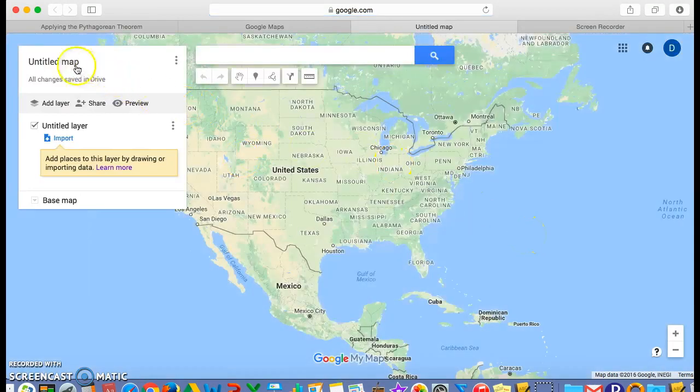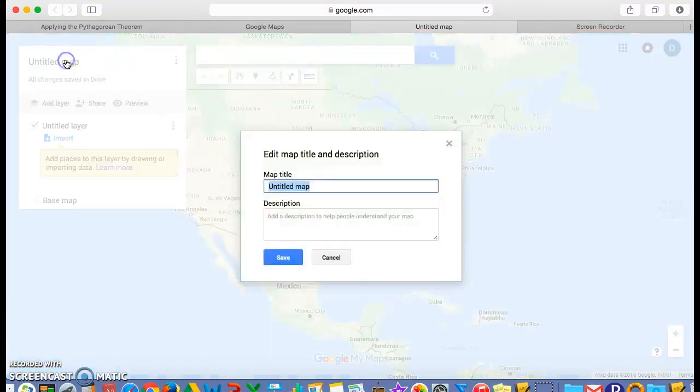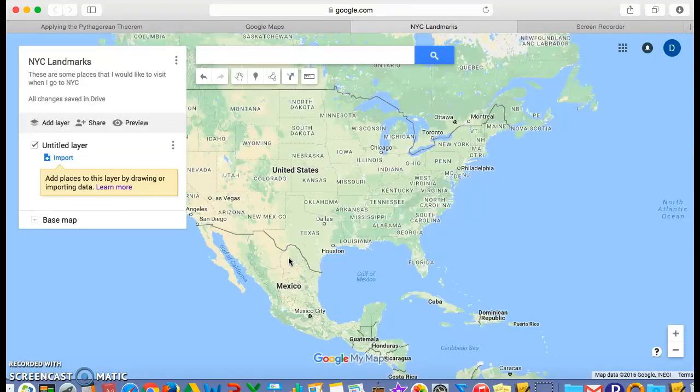You have an untitled map, and for our purposes today, we are going to look at New York City landmarks. So let's title our map NYC Landmarks. You then need to add a description for your map. Press save. And now we want to zoom into New York City.